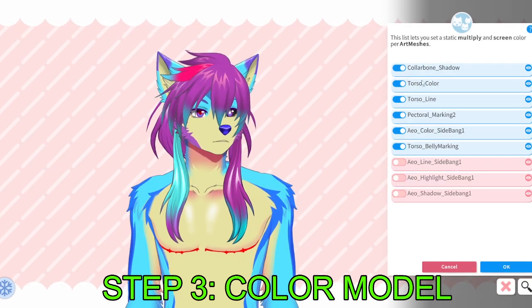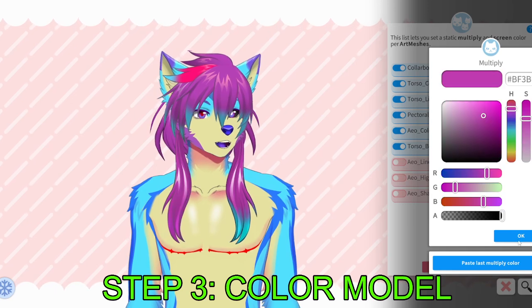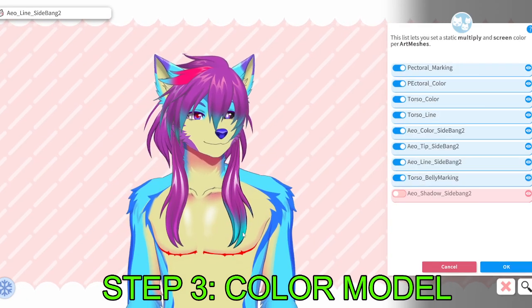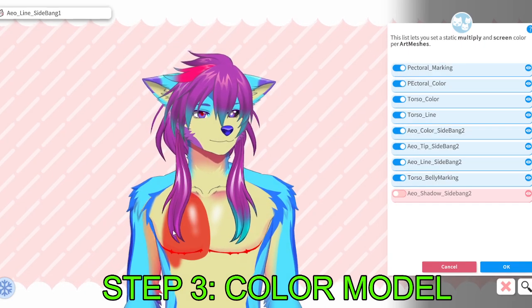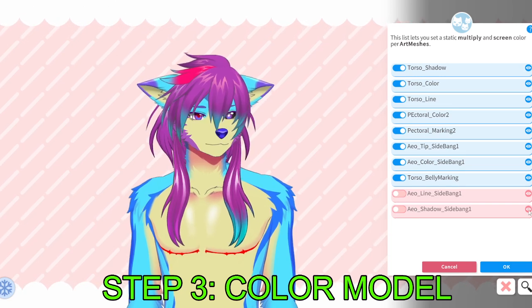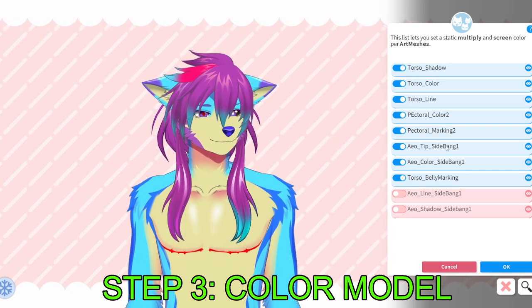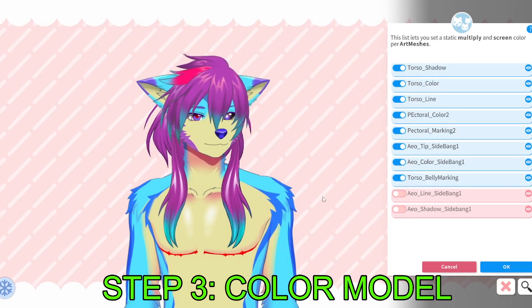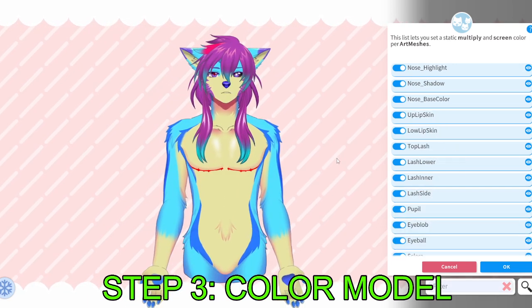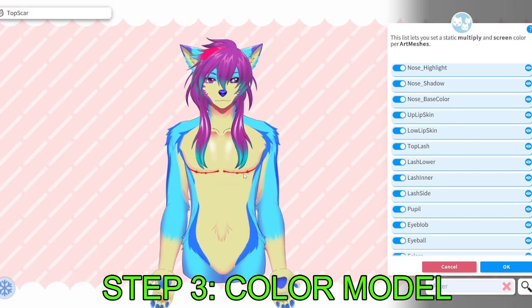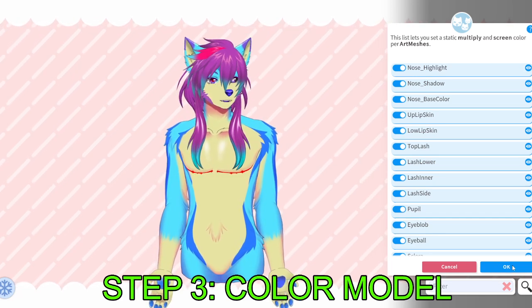Where's my side bang? Paste. I want the tip. Where's the paste? There we go. Okay, that looks better now that it matches. Wow, see, aren't we just looking snazzy? I don't know, I think this is pretty cool. I'm going to click OK. Again, X is evil, never click this X. Click OK.